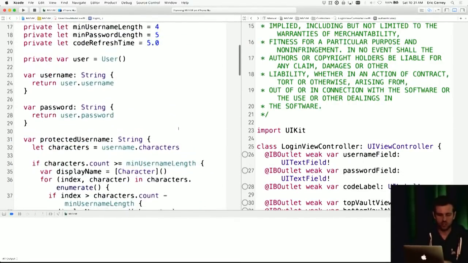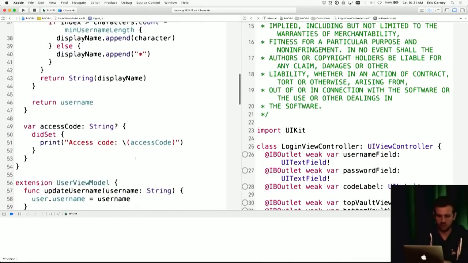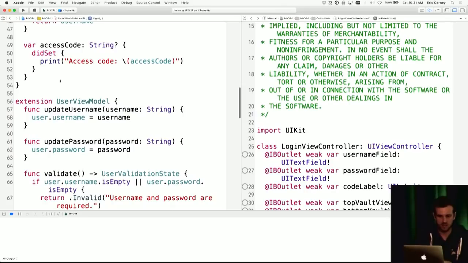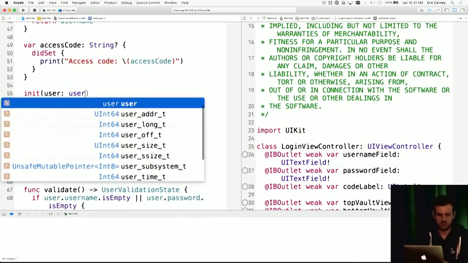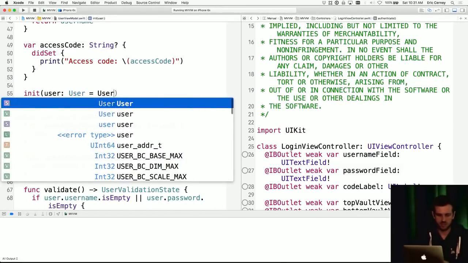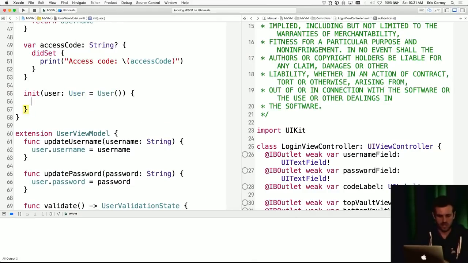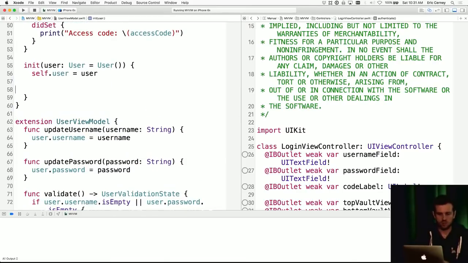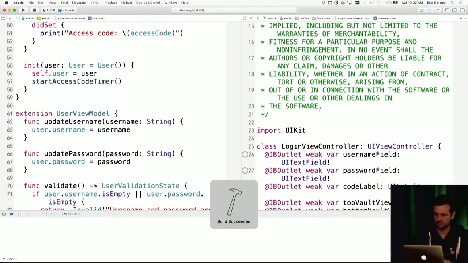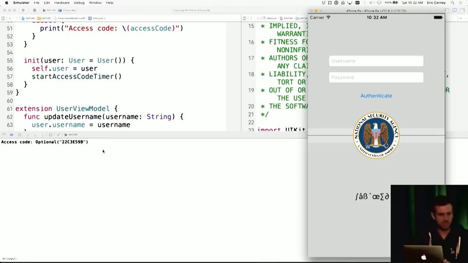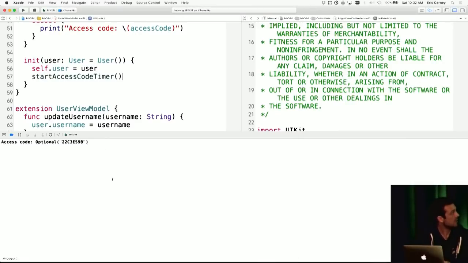Awesome. So we're going to create a new init method now to actually call it when our code starts. If you look below our access code, let's create a new init method. We'll call it init with user so that we can do some injection later on in our testing and set up the user. We're just going to do self.user equals user, and we'll just do startAccessCodeTimer. So now our access code timer should start and it should be updating. I'm going to build and run again. And okay, we see, right there, it changed. That's awesome. So every 5 seconds, it's going to be changing and generating a new string.